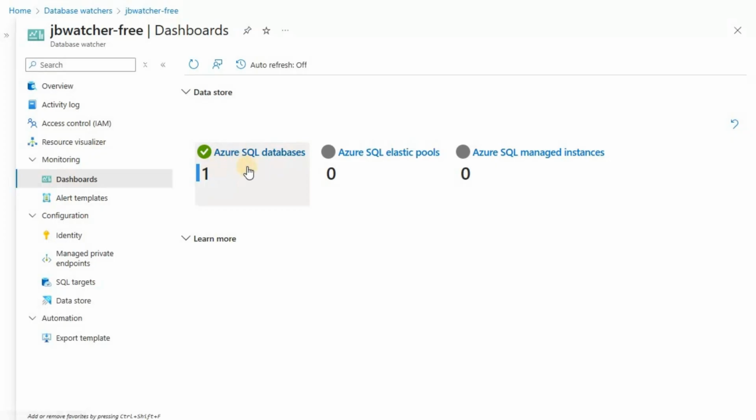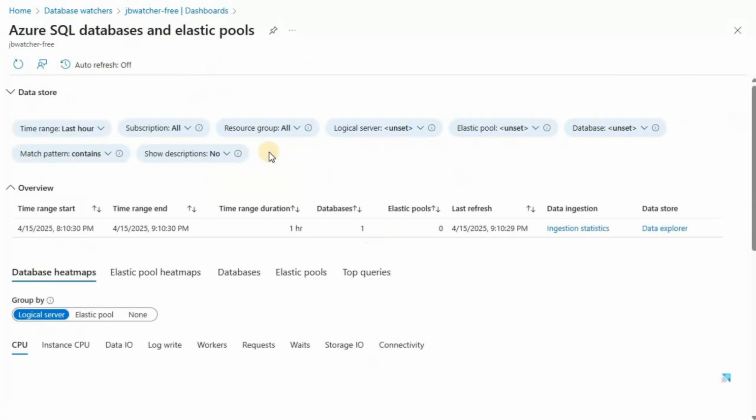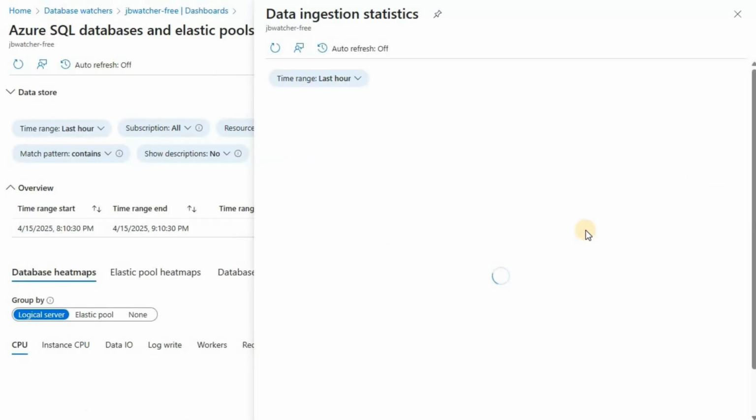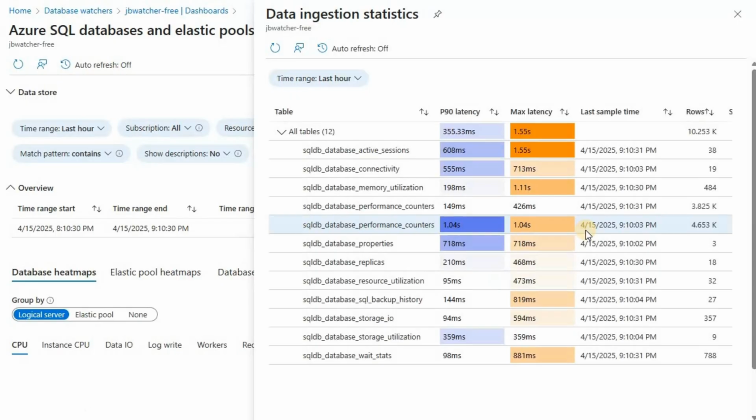Now, if you see here, we are able to see this one Azure SQL database still here. So let's click on that, and let's look at the ingestion statistics. Right now the time is 9:10 p.m. IST, and the last sample time is also pointing to 9:10 p.m. So it clearly proves that we have successfully upgraded our free Data Explorer cluster to a full Data Explorer cluster. All the data also copied over after the upgrade, and the data collection is also happening fine.